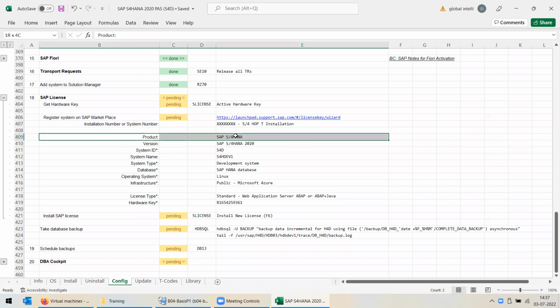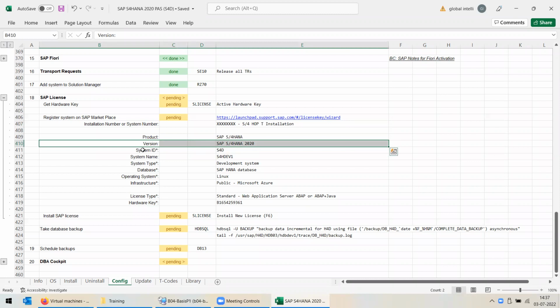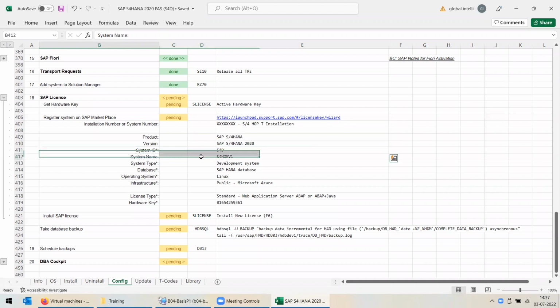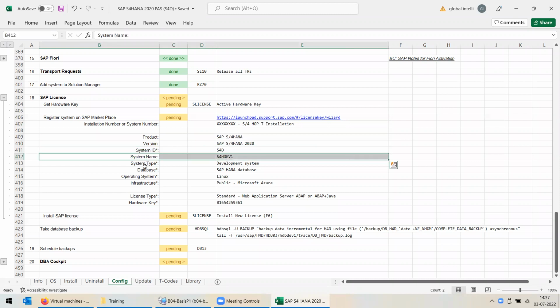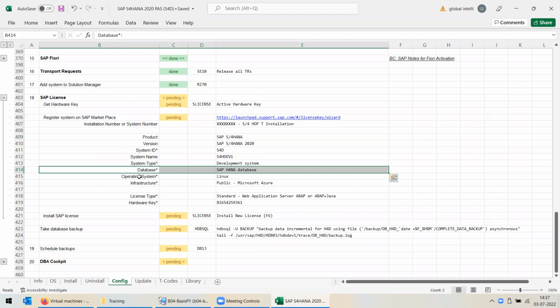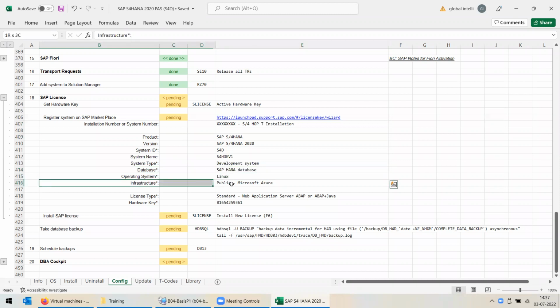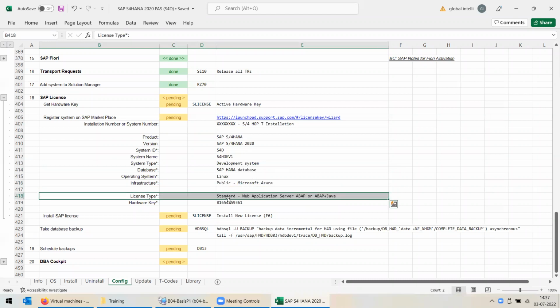The product will be SAP S4HANA, and the version will be S4HANA 2020. Then you have to provide a system ID and system name, that is the host name. Then your system type, it's a development system. Then your database, what is the database you're using, operating system, and infrastructure, whether it's public or on-premise. Then you have to provide what type of license key you are requesting.